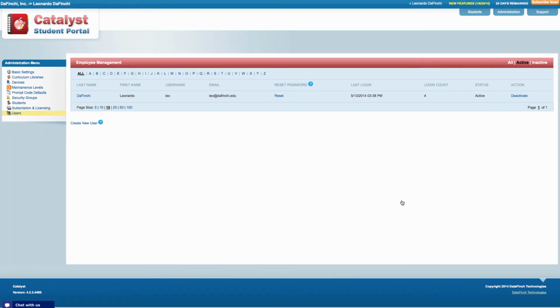After you click Save, you will be redirected to the Employee Management page, and the new user you just created will be displayed in the list of active users.